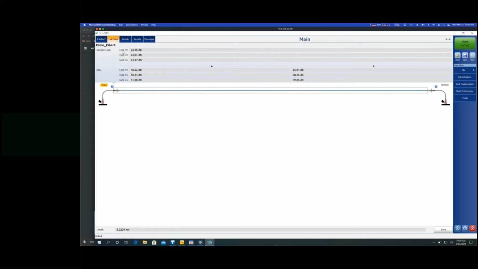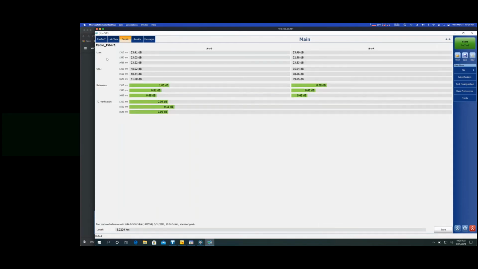But the big difference here is now this is an average loss. I have the loss from both directions, and I did it in one single test. So there's my references. Those are my verifications. Then here's the loss on the A to B side, 23.41 dB, and pretty similar on the B to A side. So having symmetrical loss is a good thing. We want to see that very similar loss going in either direction. And now that I've got both sides, I can just move on to the next cable.